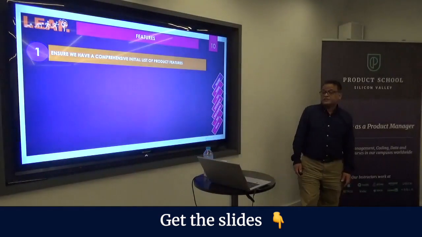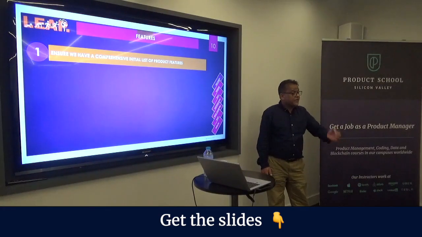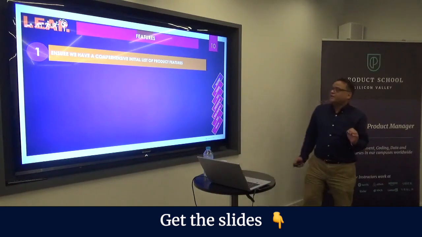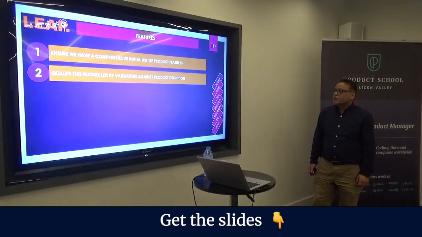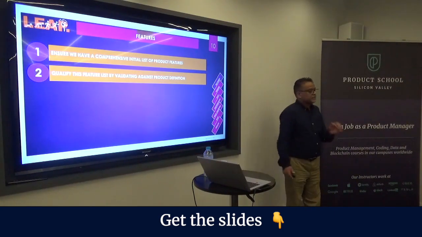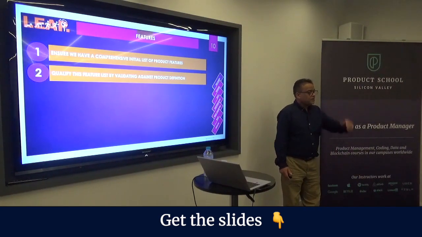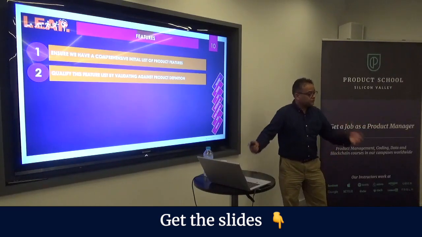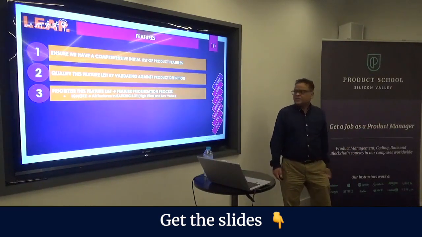Features. Now, it's very, very simple. Ensure that we have a full comprehensive list of all the features with us. That's quite important. Now, in the last MVP talk, we talked about the full bold vision. Here you are not talking about MVP, you're talking about the product which you want to build. So have a comprehensive list of initial product features. Qualify the feature list by validating against the definition of the product. Each of the features must align to the definition or the vision of your product. It's a different topic how to define the product. But once you define the product, you have a vision, it must align to it.